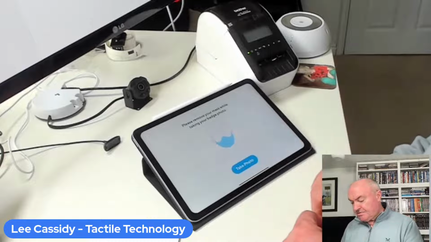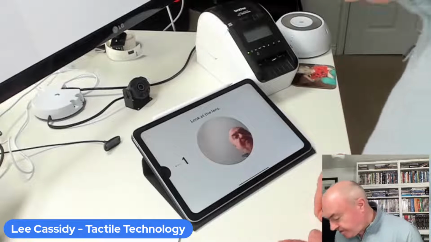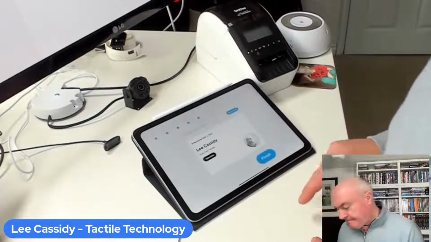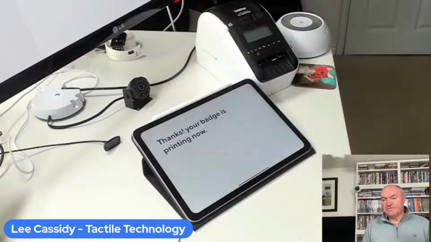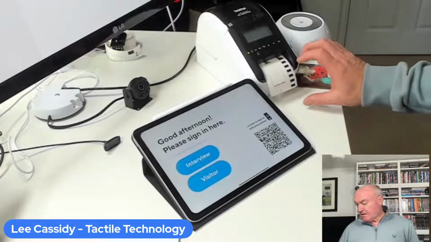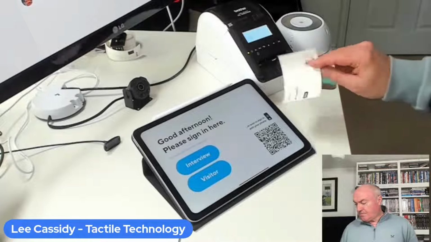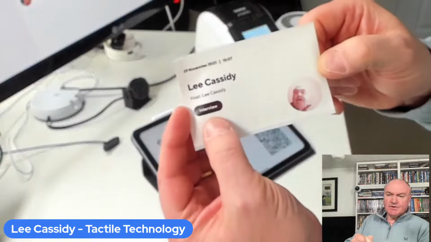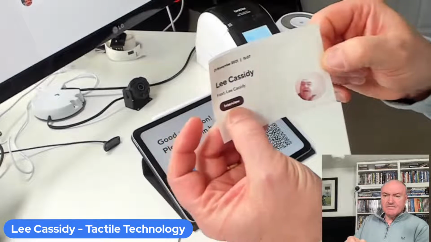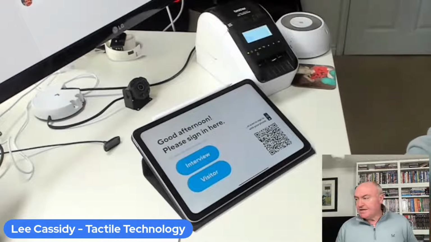I can take a photo again then using the camera on the iPad. There's my badge. And again, I can press finish and it'll go off and send the badge to the printer and print it off. And again, there we have, but this time it says interview rather than visitor, because I've got it down to come as an interview.